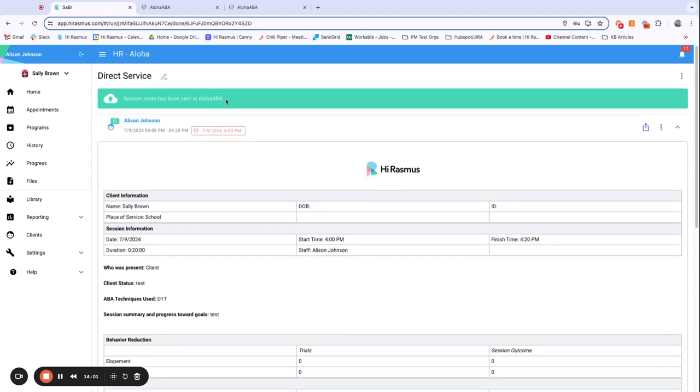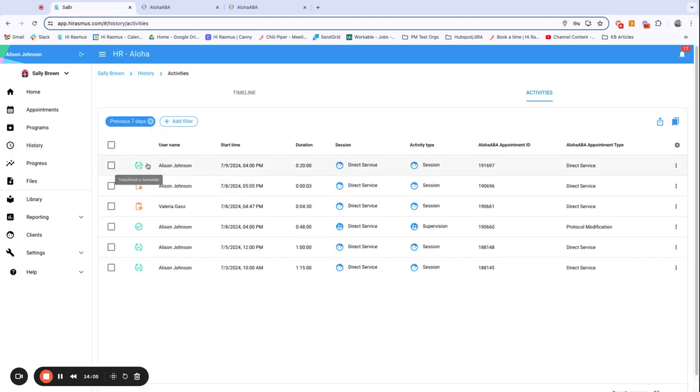So once everything's been sent over, you'll see in the client's history that it'll have this icon that says transferred to Aloha ABA, and that's how you know it'll be sent over. You'll also be able to see that it's linked to an Aloha ABA appointment ID. So that is the general overview of the Hi Rasmus Aloha integration.